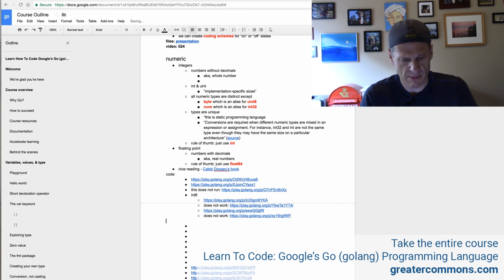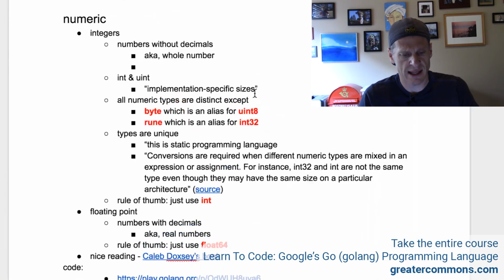Hey, it's not coming back. Runtime package. And then I also want to show you the aliases. So here are the aliases.